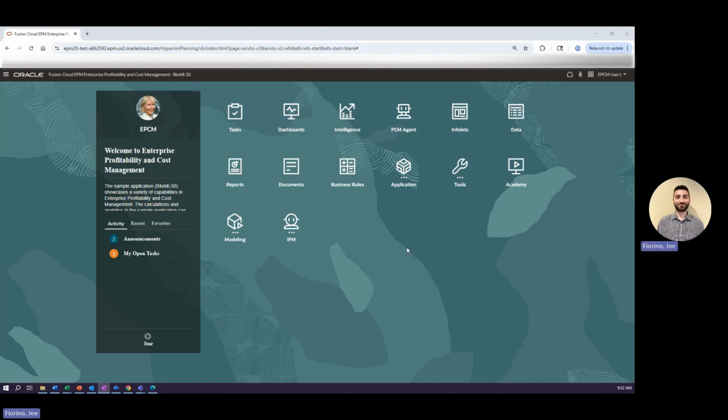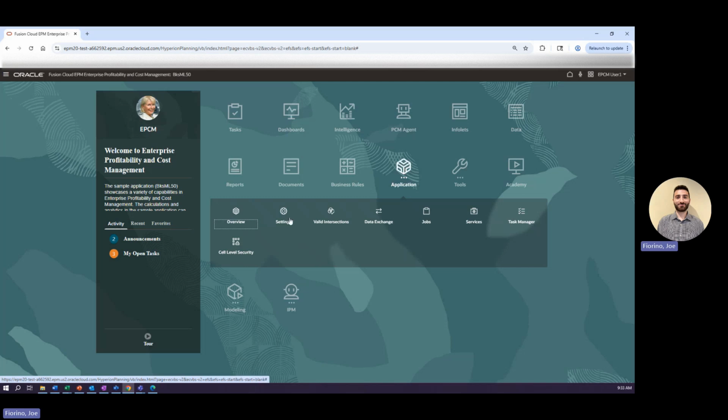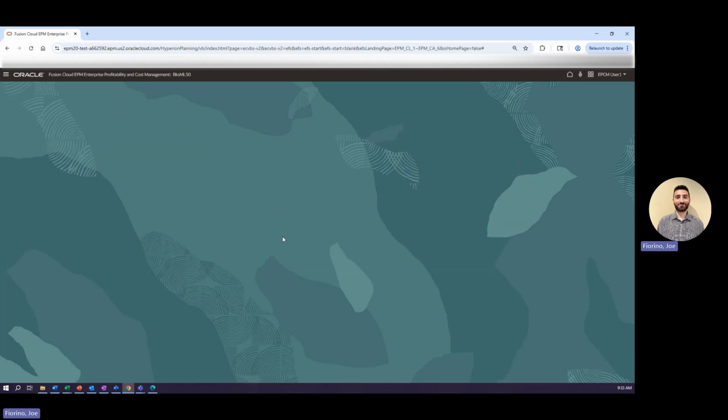So if you look on the home screen of this application, in the top row, you will see the PCM agent icon. With this icon appearing, that's an indication that the PCM agent has been turned on within this environment. If this icon is not showing in your current environment and you would like to activate the PCM agent, you would take the following steps. So from the home screen, you would click into the application icon and then click into settings.